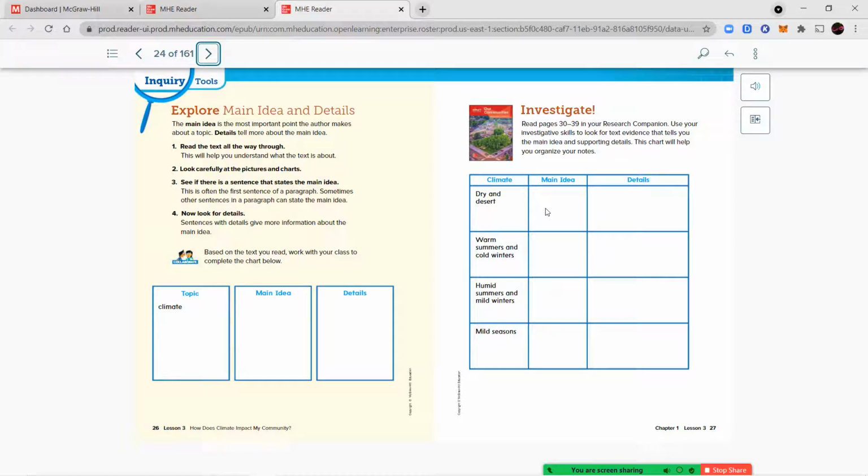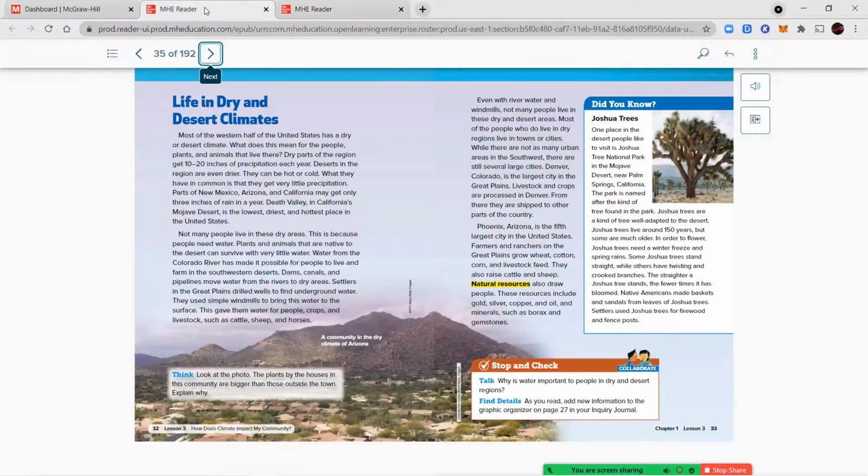So for dry desert areas, we're going to put our main idea and then list details: warm summers and cold winters, humid summers and mild winters, and then mild seasons. You'll put the main idea from each of the passages and additional details. My suggestion to you is to stop after each passage, fill in the information before you read the next one.